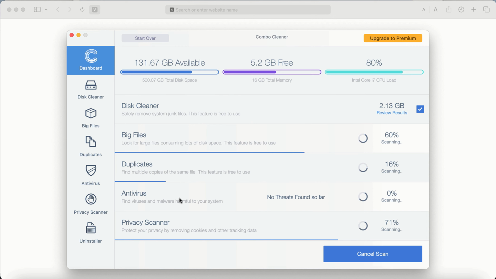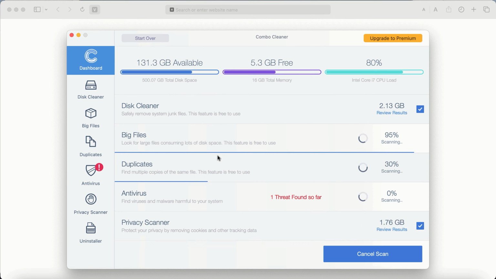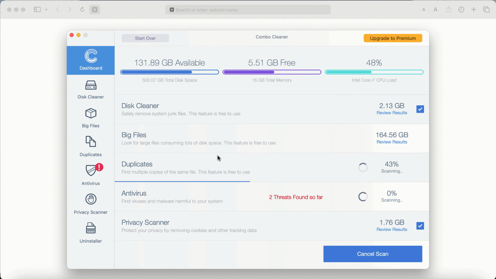There are some other features that require a premium license. They are antivirus, privacy scanner, and uninstaller feature. The scanning duration depends on various factors, of course. It may depend on how infected the computer is, it may depend on how many hard drives are being scanned at the same time, and it may depend on some other factors too. So take your time. Wait until the scanning by Combo Cleaner has been successfully accomplished.